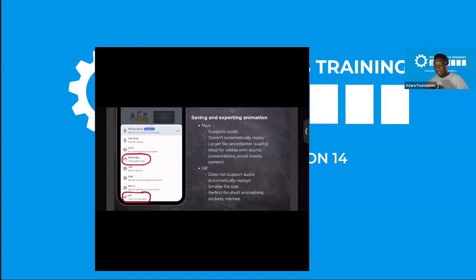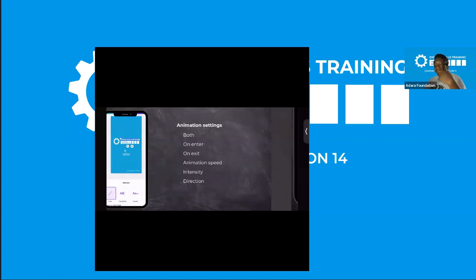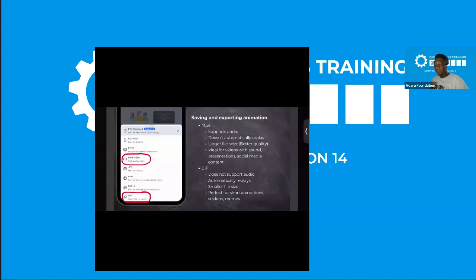So transitions is how your slides change when you go from one page to the next page. So that's a quick rundown on what animation is. And then the last thing is how you download your videos. Two options for that. I don't think I covered this yesterday, so this is a good chance for us to cover it. There are two options for saving your animations. If you save your animation as an MP4, you will see that it supports audio. So if there's audio in your video, you should always choose MP4.